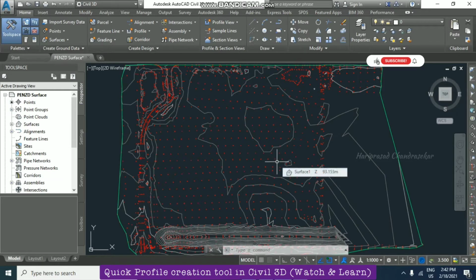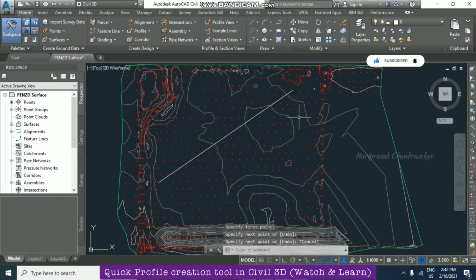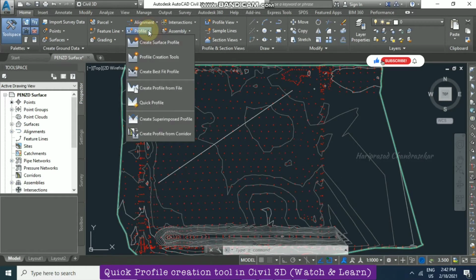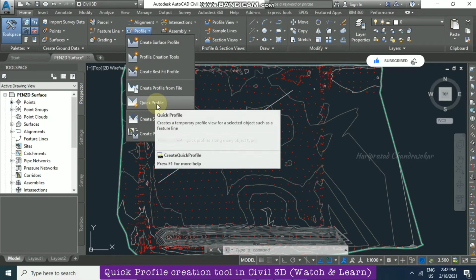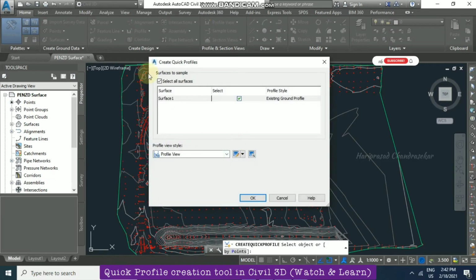So what I'm going to do is just draw some line. Based on this, we can create our profile. For example, in this dropdown, we have a create quick profile. So we can just select that, and after that we can select the line. And we are getting this option.